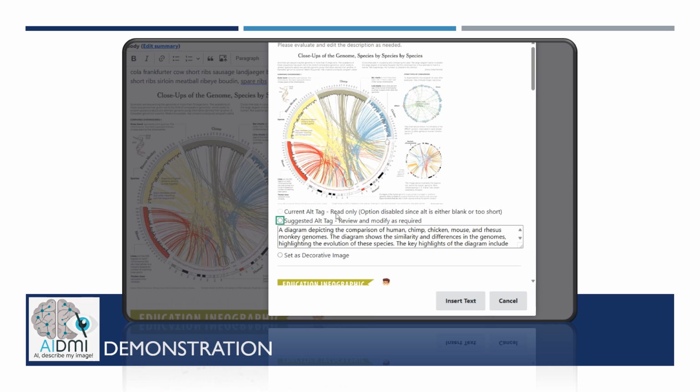The current alt tag says read only, option disabled since alt is either blank or too short, which is exactly what it says. These are all new images. We just pasted them in, so obviously there are no current alt tags. If your content already had some form of alt tag, that's where it would show it to you. It would only be a display. You can't modify that text through this editor.